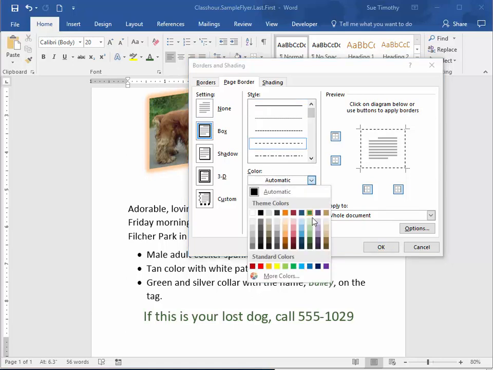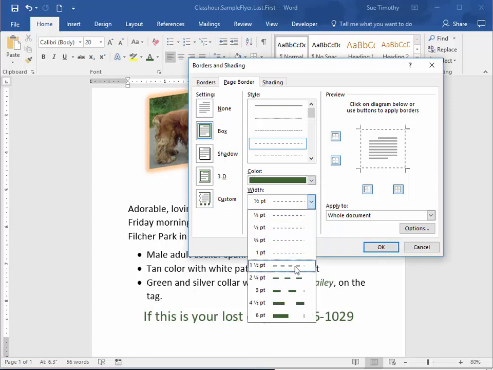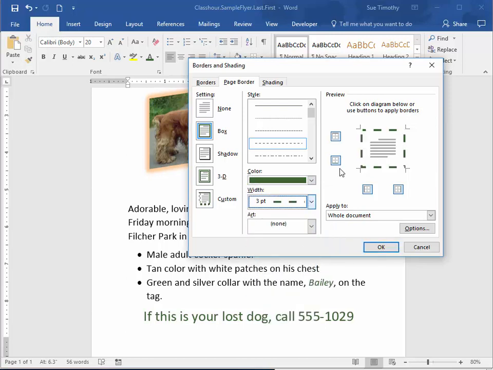I can choose a color, and maybe I want it this dark green to match the writing that I have. And I can choose a different weight. And one of the other fun things you can do, you can decide if you want to shadow, a 3D or custom. But let's say I wanted just the top and the bottom border. In this preview, I can click on the sides on any of these borders and get rid of the borders on the sides. I'm going to decide to put those back so that I have those borders there.